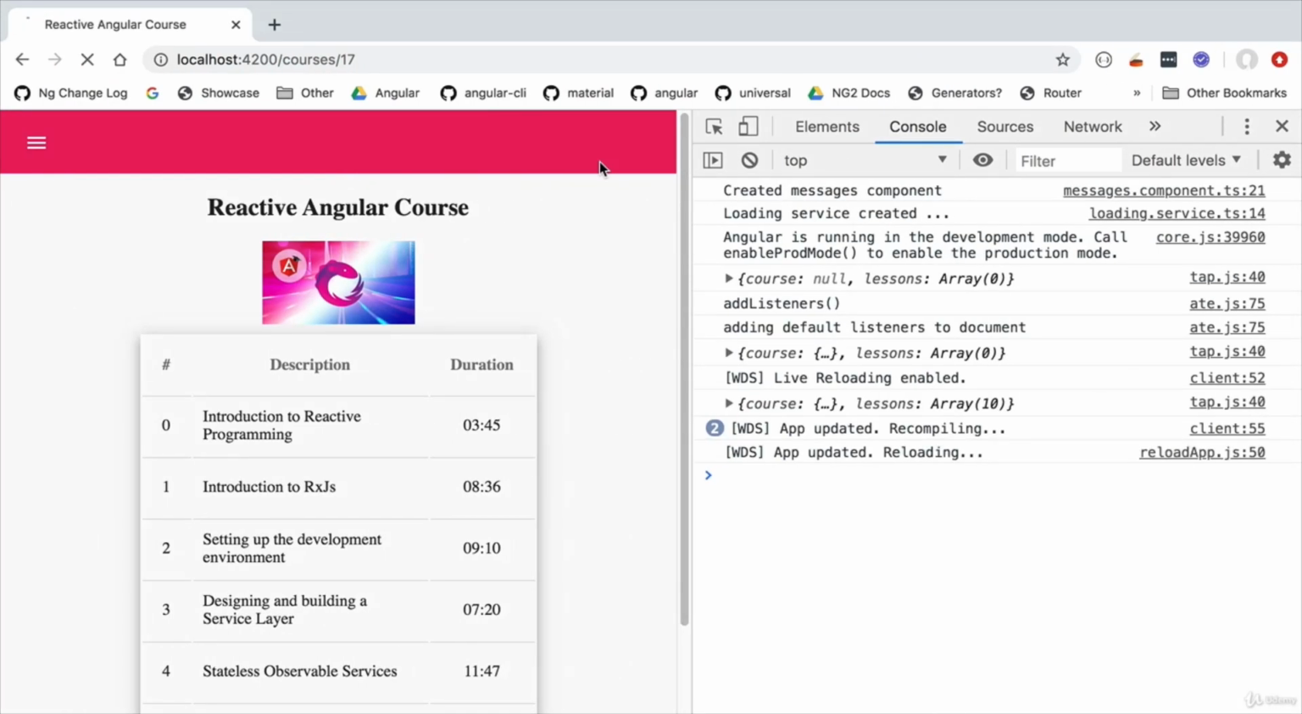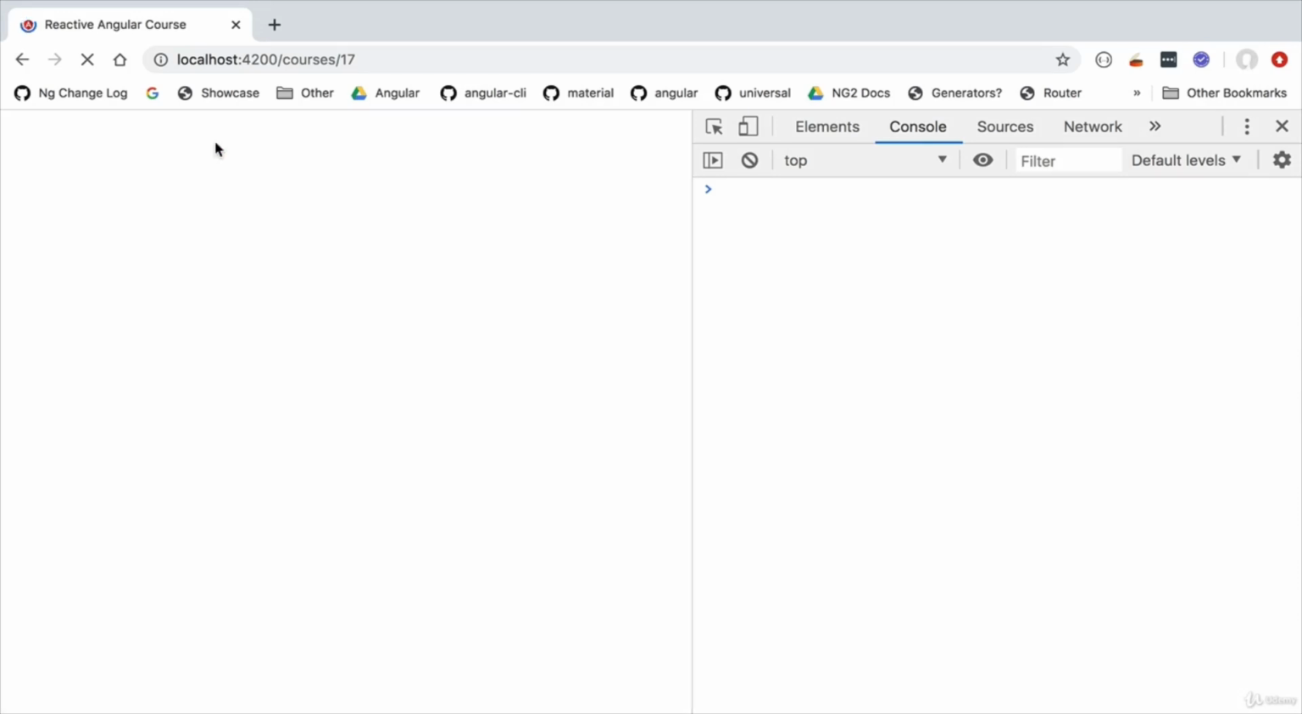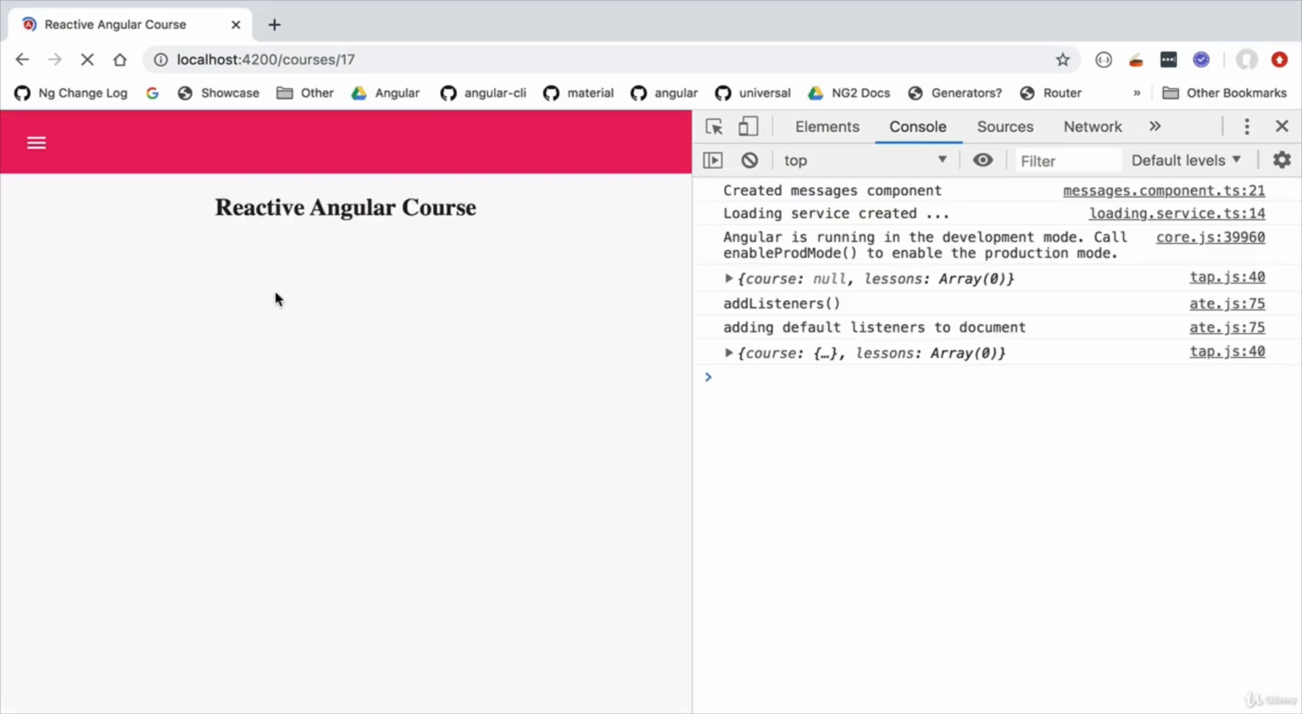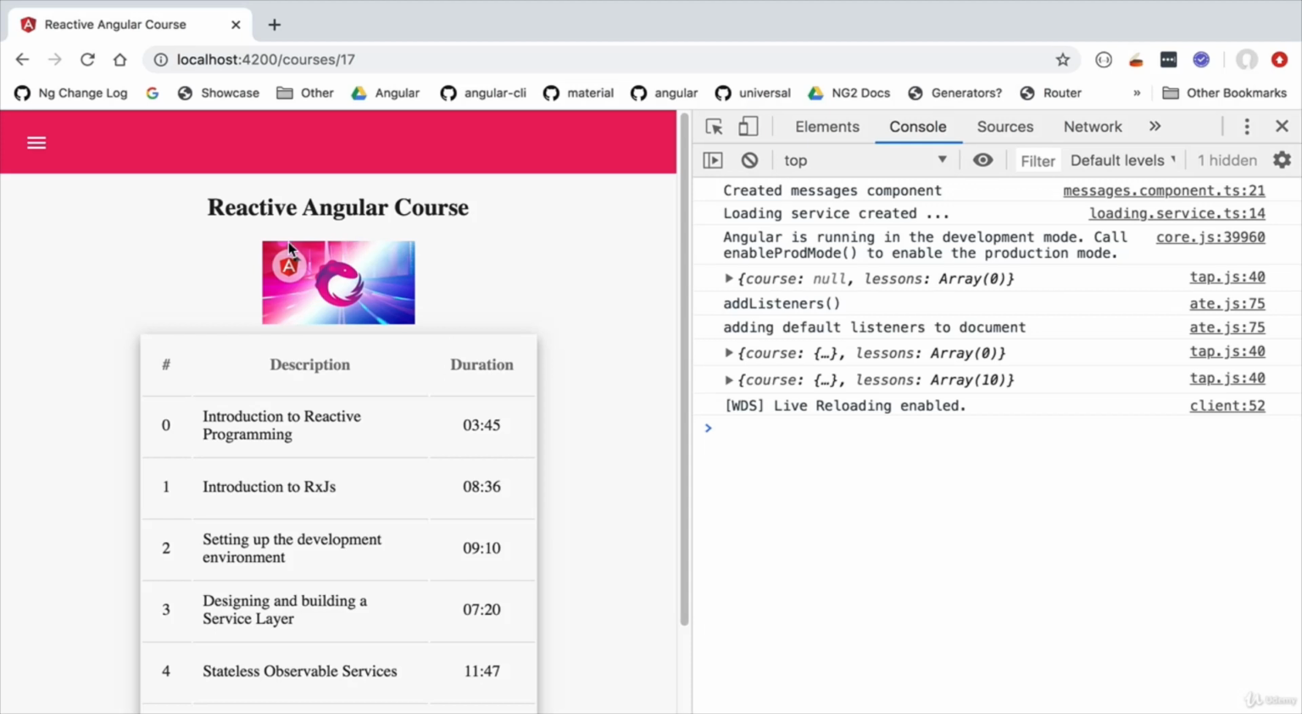Let's try this out on a larger window. We're going to refresh the application using the Angular CLI, and as we can see, we no longer have that broken image displayed to the user. We have the title of the course, then the image loads from our server, and after that, when the lessons are available, then the lessons table gets displayed as expected.